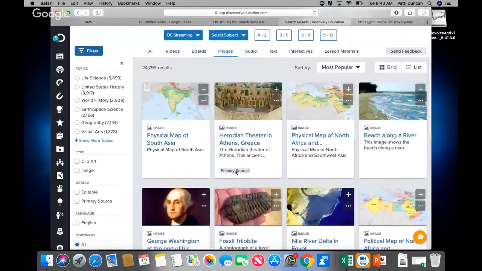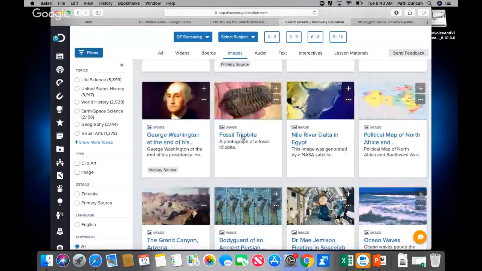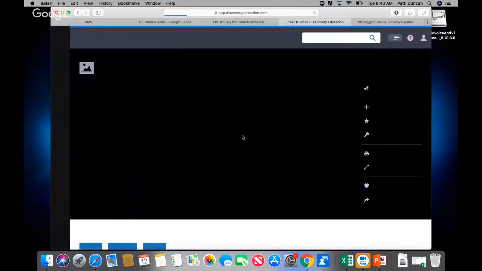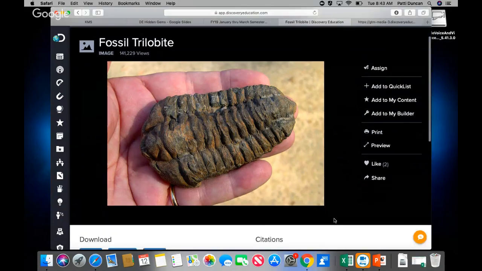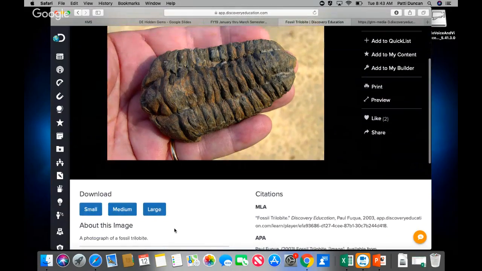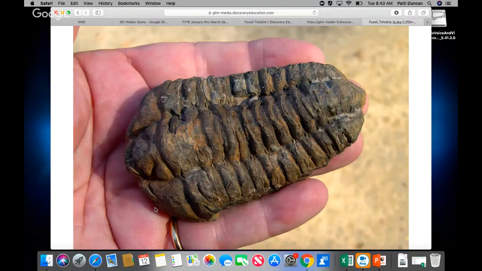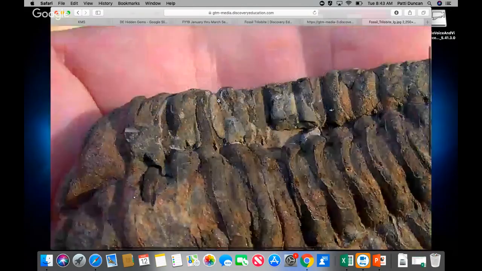And one little thing that a lot of folks may not know about their images: when you open the image, you do have the capacity to share it and add it to your quick list and all of those other great tools that you have. But if you preview it large and open it up in its own window, that little magnifying glass is going to allow you to zoom in.